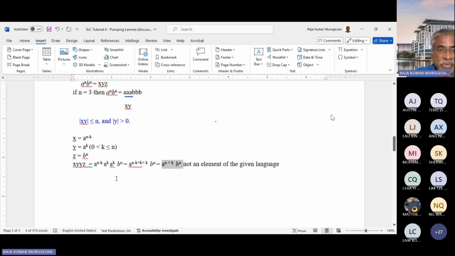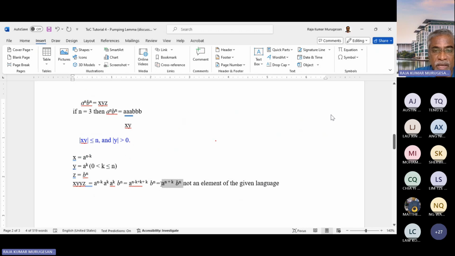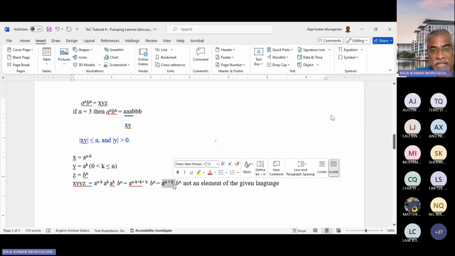In our case, we pumped y only one time, and the resultant string is not in the given language, because our resultant string after pumping is a power n plus k, b power n. But our language is a power n, b power n. Here we are getting a power n plus k, b power n, meaning we will have more a's than b's here.